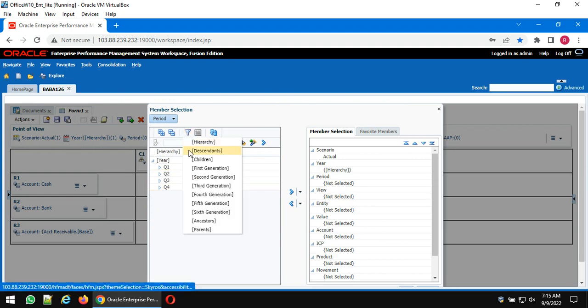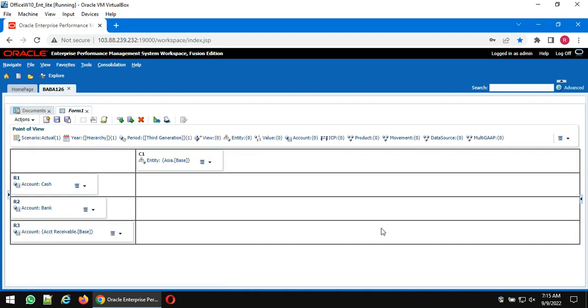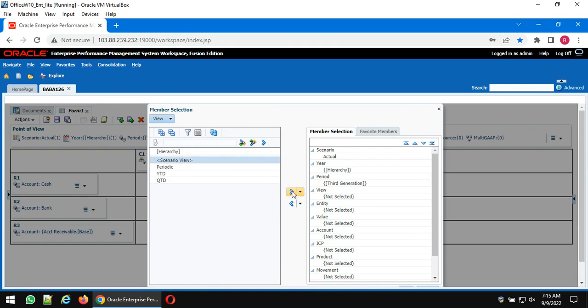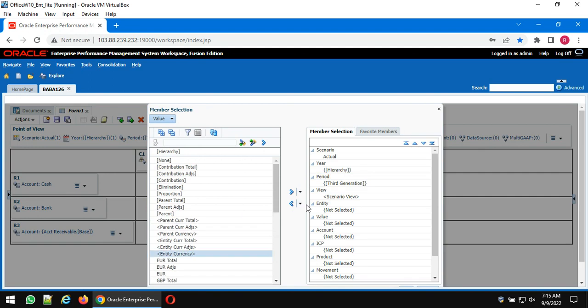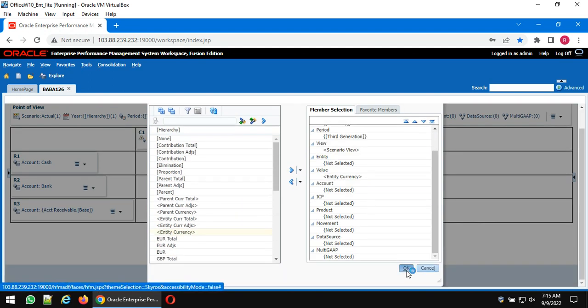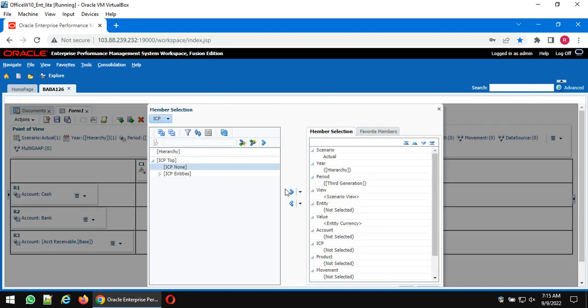So I want the complete third generation. Yes, single, that's it. It means he can select January to December. View, we will restrict to scenario view. Yes. Next, entity, because whatever you put in row and column, you need not select here. Value, I always restrict to entity currency. Next is account, ICP, always none.